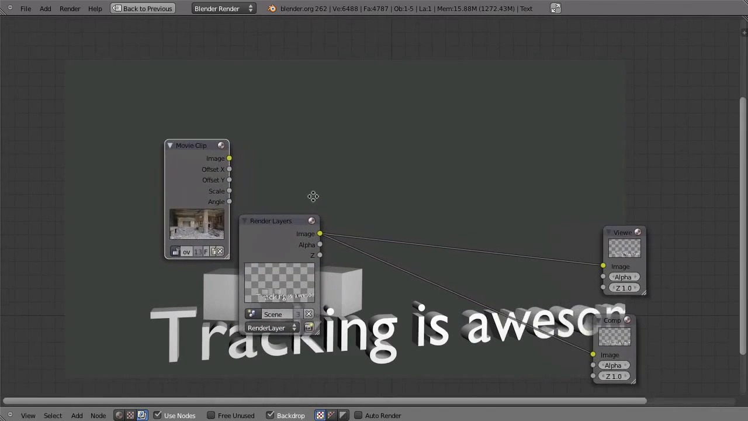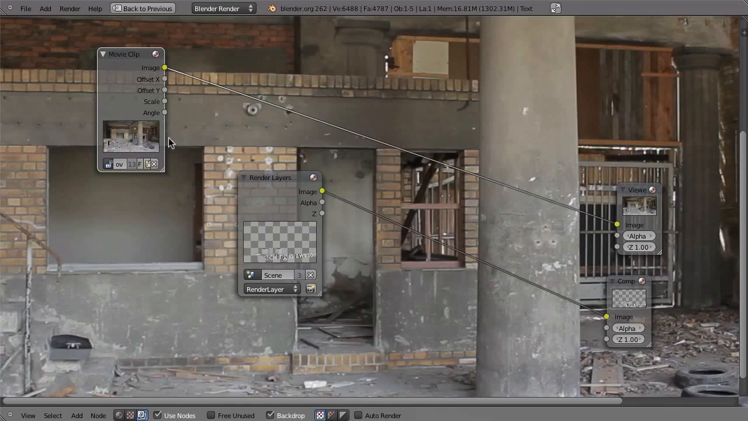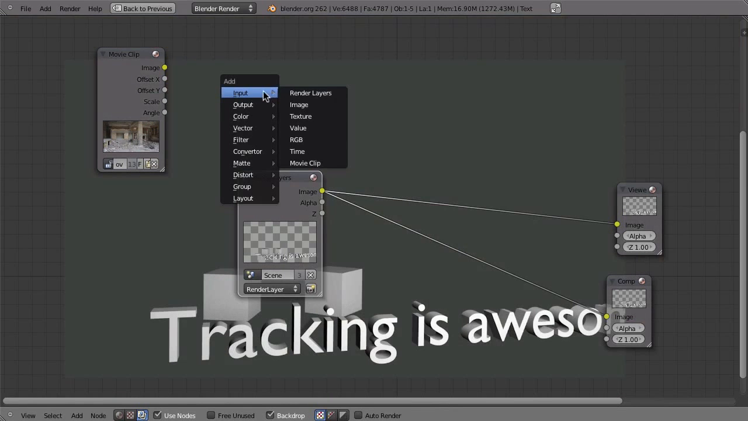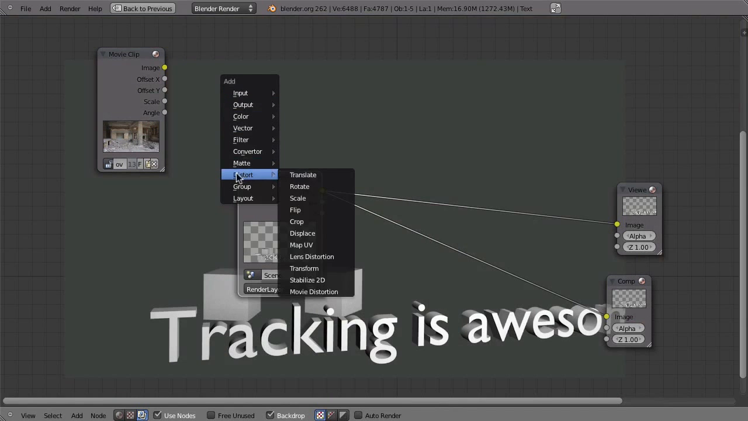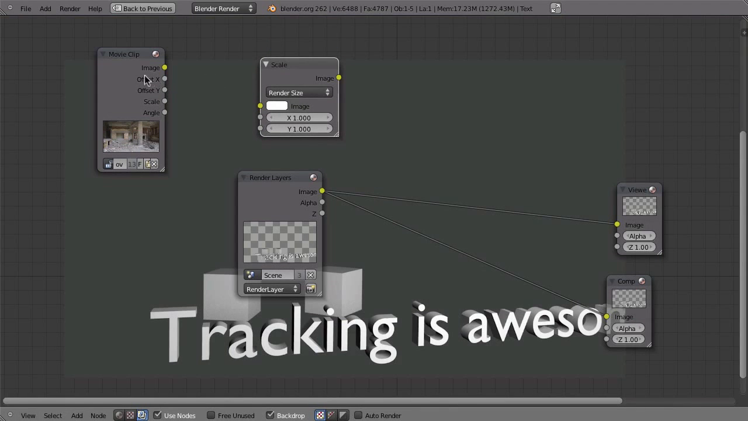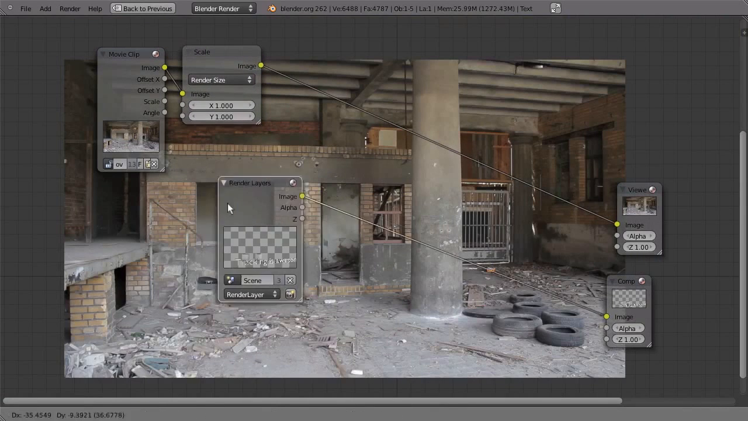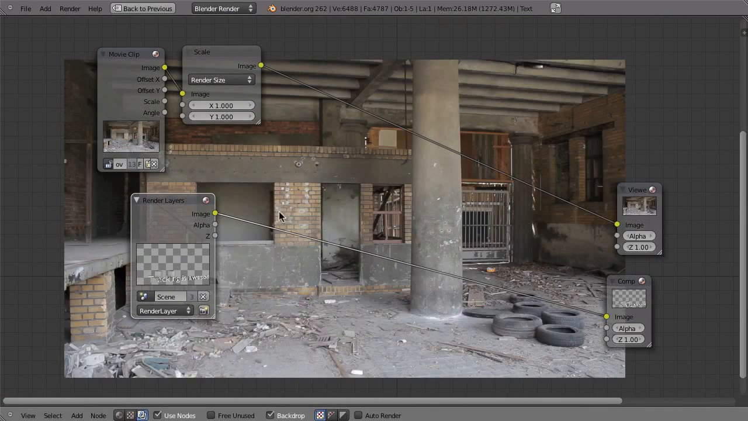Now Control middle mouse button to zoom in, and there we've got the movie clip. Control Shift click on that, and you see it's a lot bigger than here. So first of all, just like in the previous chapters, we can just use the scale node. So set the scale node to render size, bring that in here, and that scales it down so that we can now combine that with the render layer.